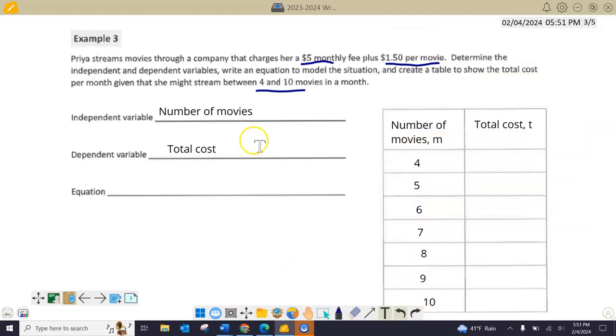Now, how much will her total cost for the month be if she watches 4 movies? Well, it's $1.50 per movie, and she pays $5. So we're going to have to multiply 4 times $1.50 plus, I'm just going to put 1.5, because that's $1.50, but when we're doing math, we don't need the 0, that's extra. So plus the $5. So what is 4 times $1.50 plus 5? That's going to be $11. So our cost is $11.